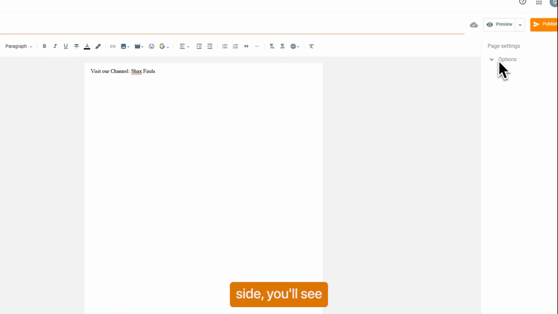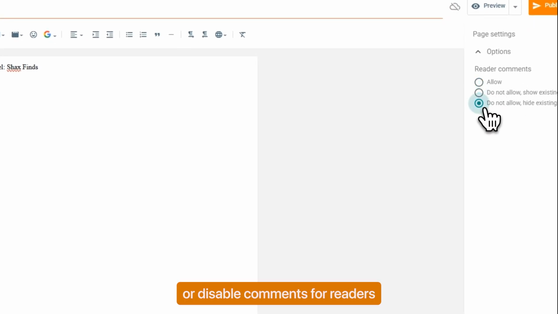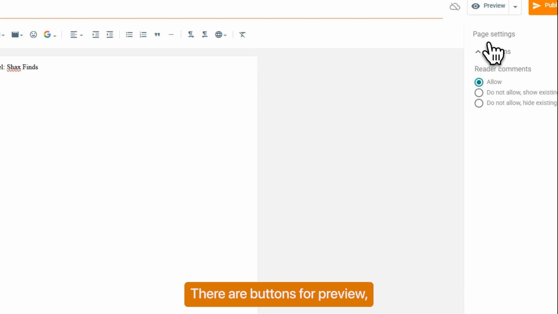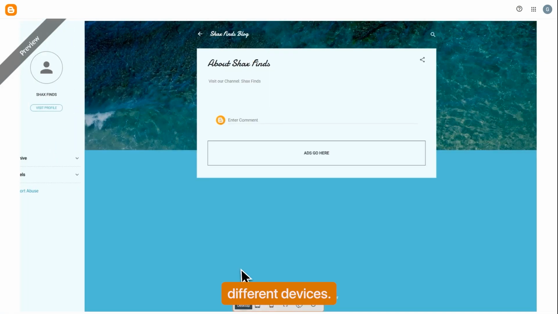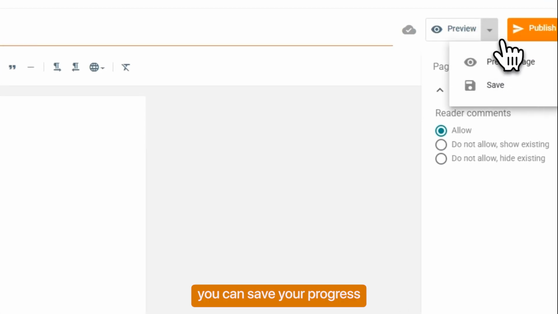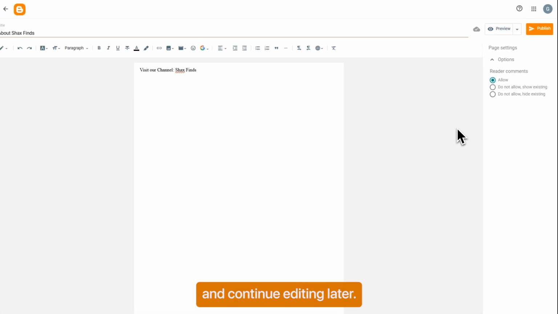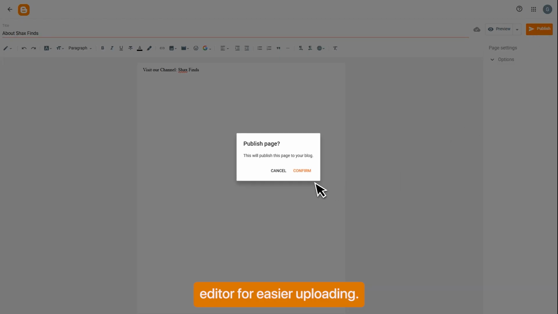On the right side, you'll see additional options that let you enable or disable comments for readers. At the top right corner, there are buttons for Preview, Save, and Publish. Before publishing, you can preview your page and even see how it looks across different devices. If everything looks good, click Publish. If not, you can save your progress and continue editing later. You can even drag and drop media files directly into the page editor for easier uploading.